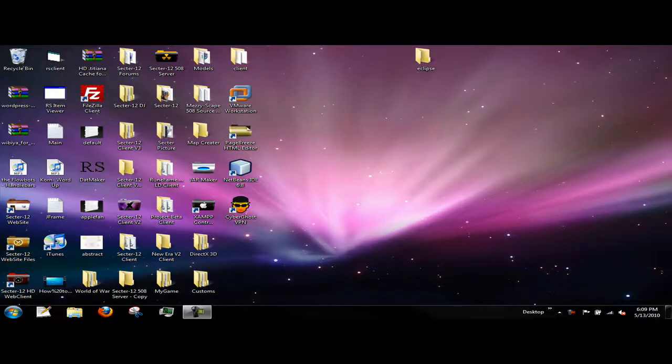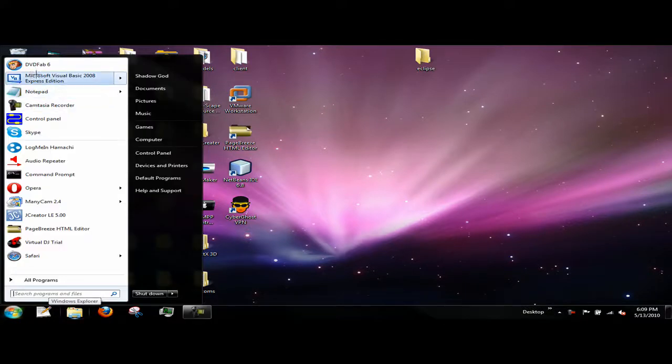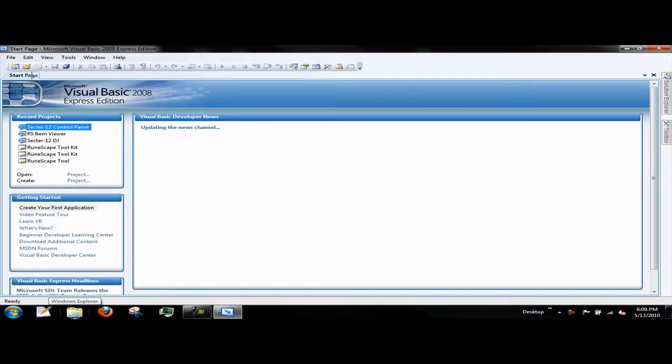Hello guys, this is Chris here, and today we're doing a little Visual Basic tutorial on how to make a little password box by making your own, by not using their customized one.